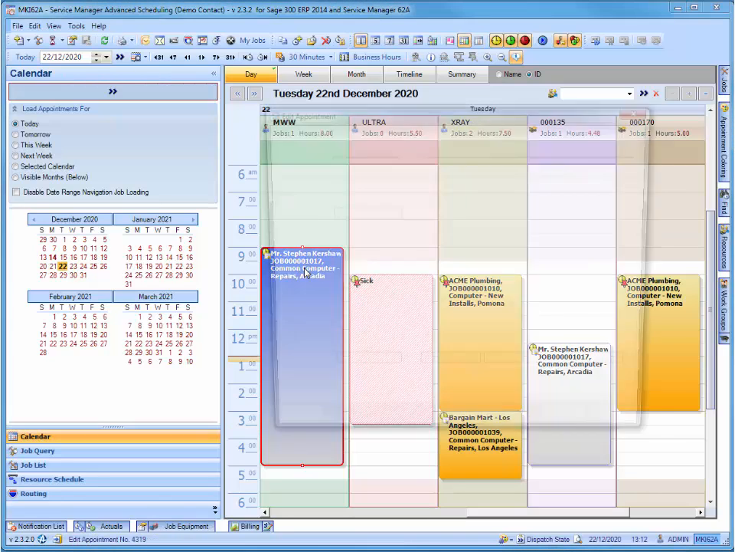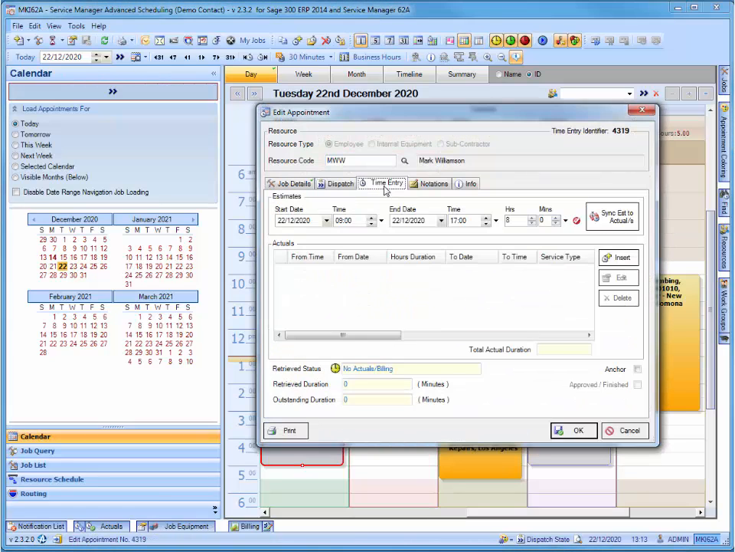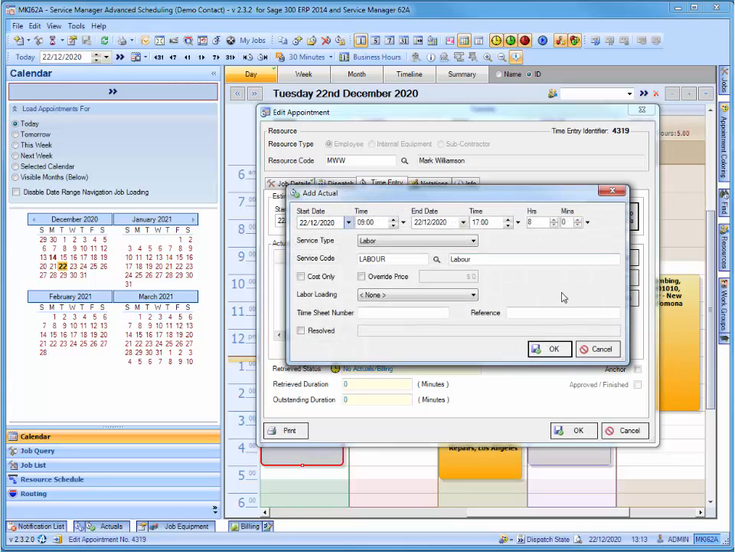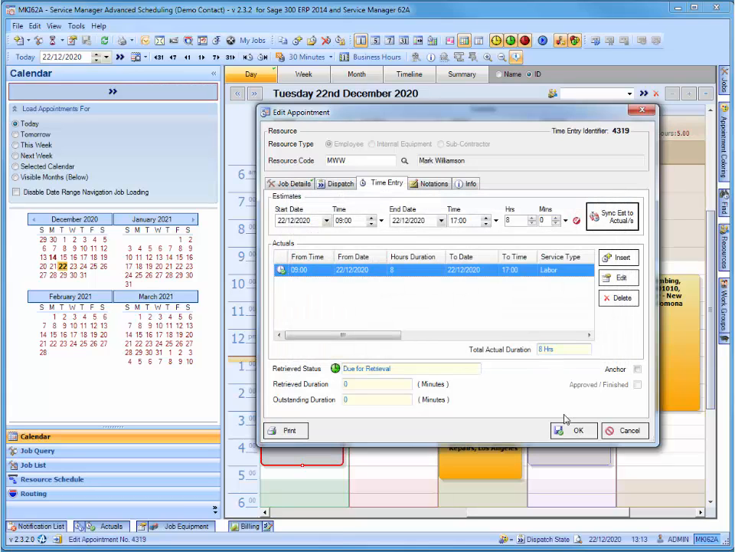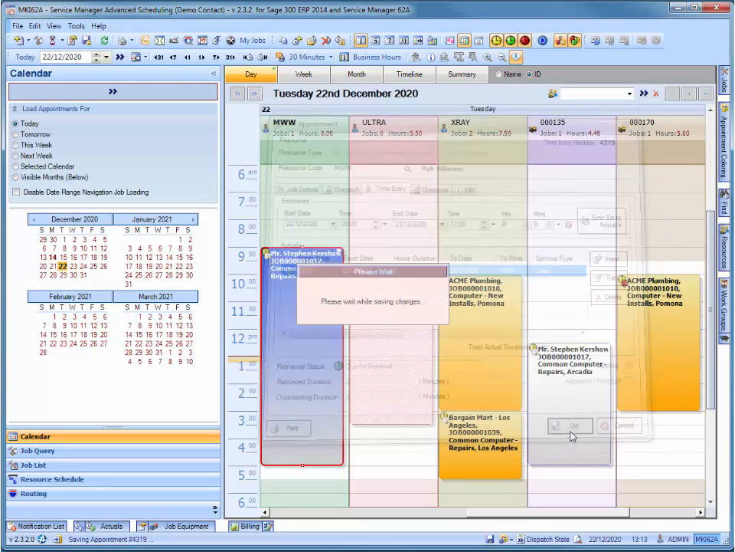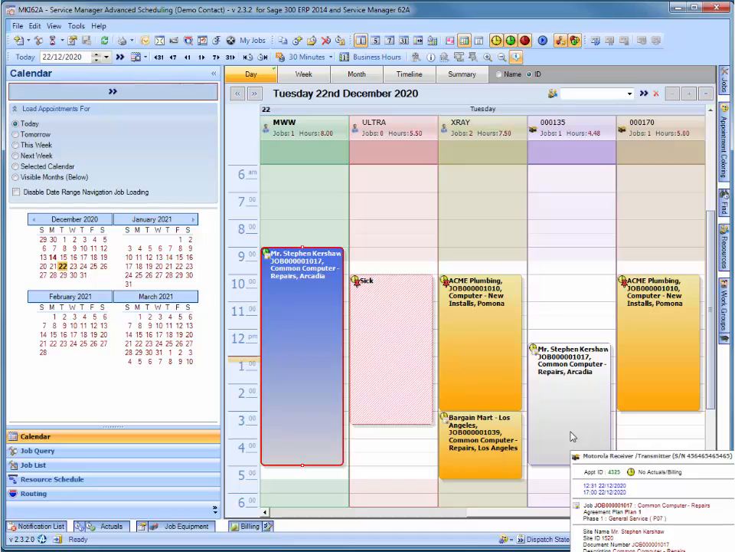Actuals can be added, edited, and deleted through the Time Entry tab of the appointment. Once actuals have been retrieved or completed, it is not possible to modify them, including delete them, from Advanced Scheduling.